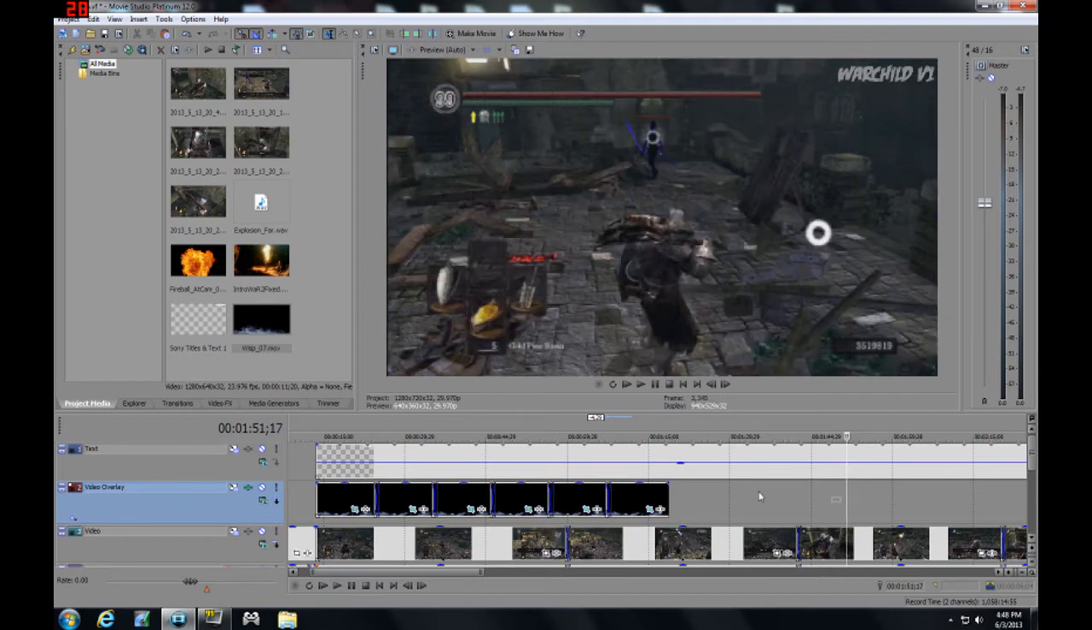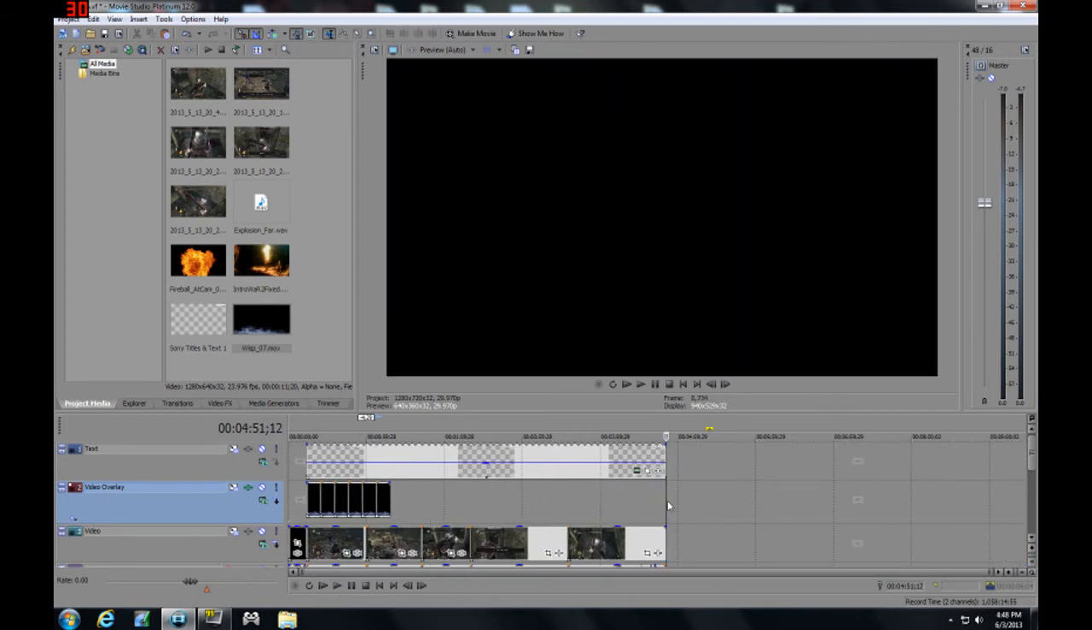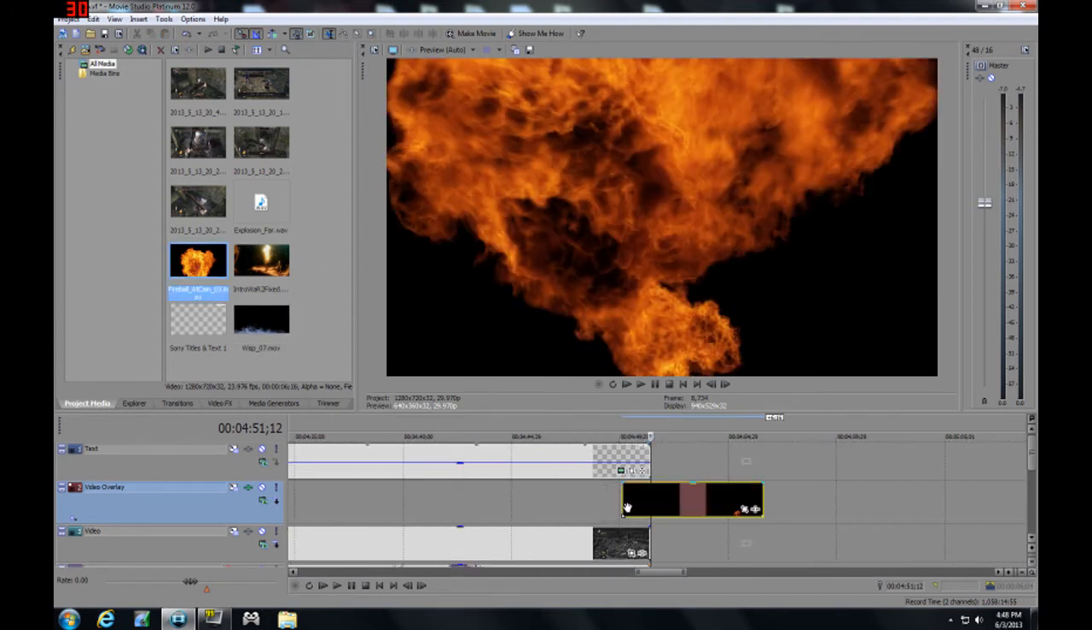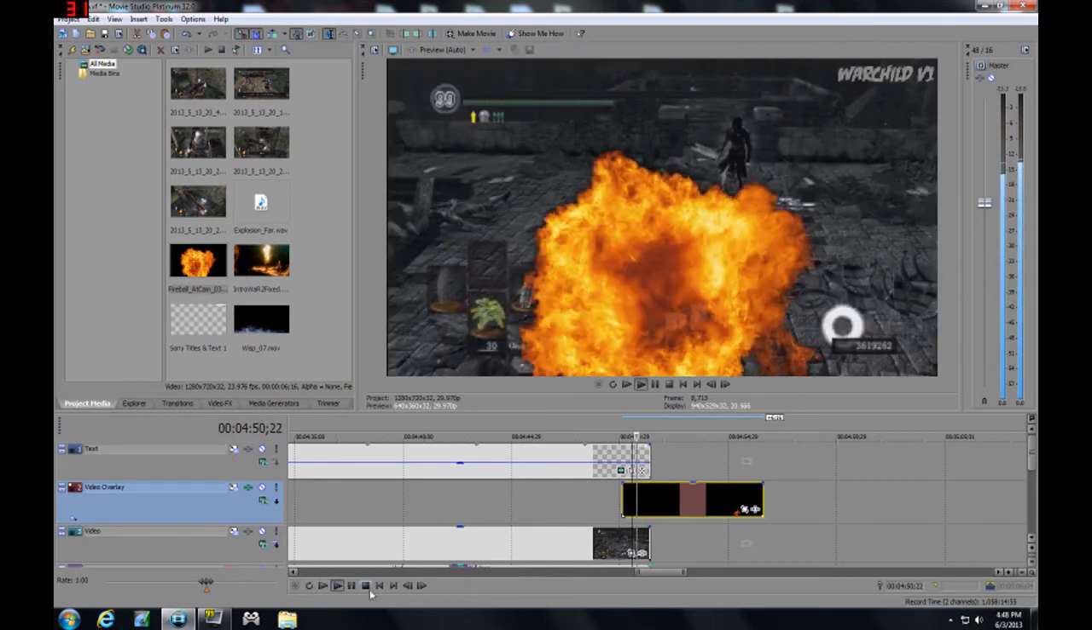Alright. I'm going to zoom out, go to the end. I'm not going to add the smoke quite yet. First I'm going to add the explosion. Here's the explosion. So it's right here. Play.